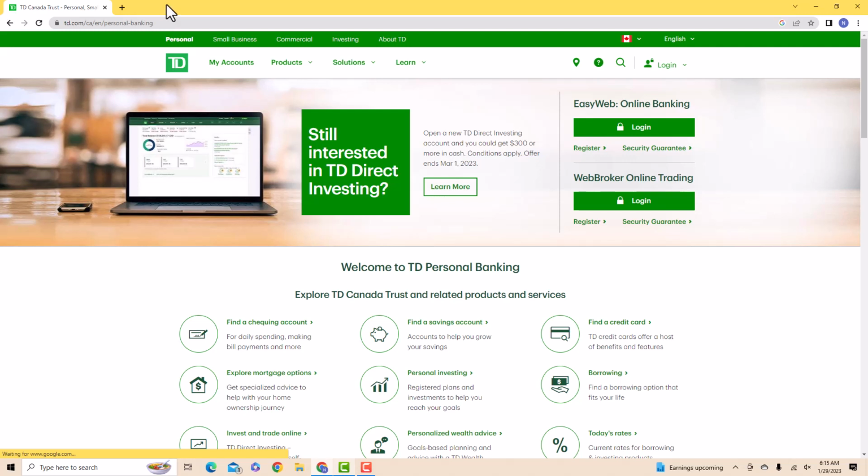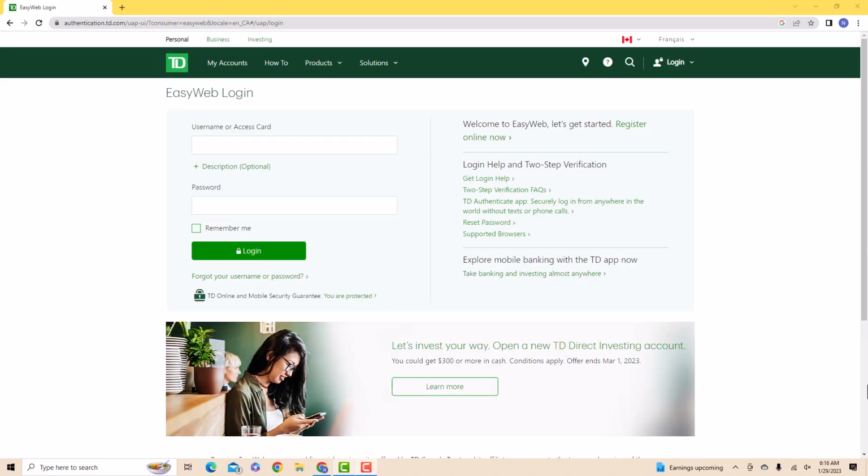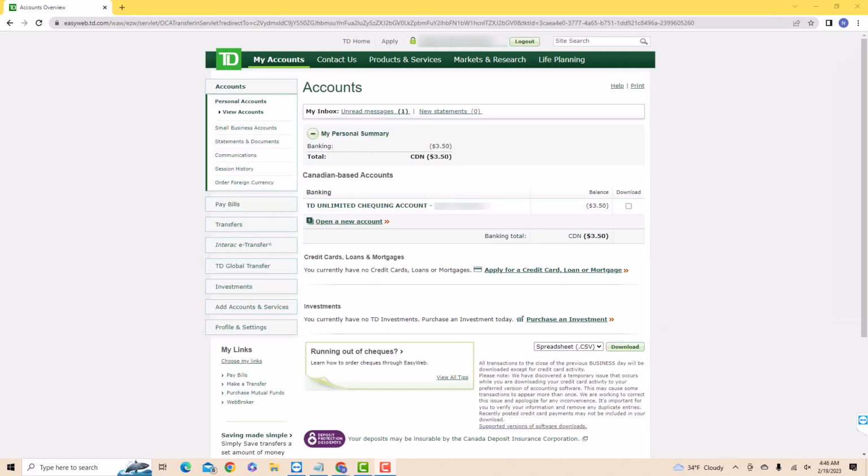To start, open the website, then click on Login to Easy Web Online Banking. Now, log in with your username or access card and password. Once you're logged in, you will see several options at the left side menu. Click on the option that says Interac e-transfer.